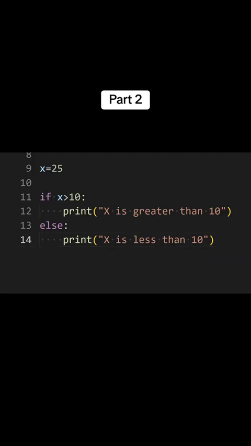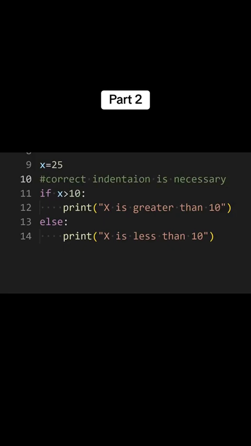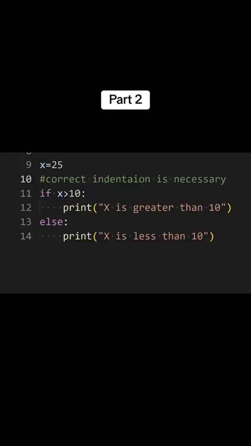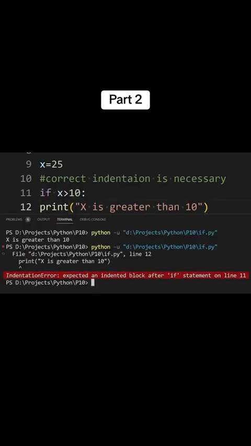One more very important thing to remember is that correct indentation is essential in Python. Unlike in other programming languages where we use curly brackets to indicate a block of code belonging to a specific conditional statement or function, we don't use curly brackets in Python. So indentation is required to separate blocks of code. Like here, because of the proper indentation, Python knows that this code is for the if statement. If I remove this indentation, I will get the indentation error.